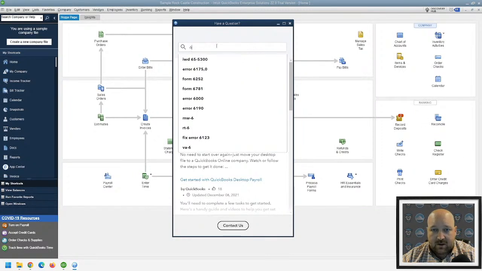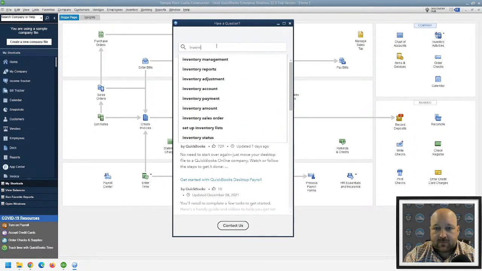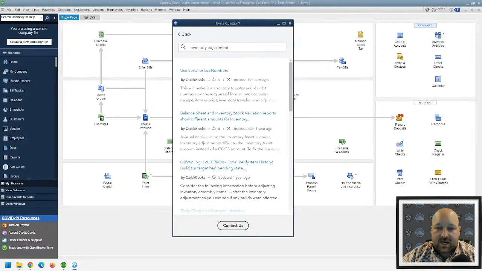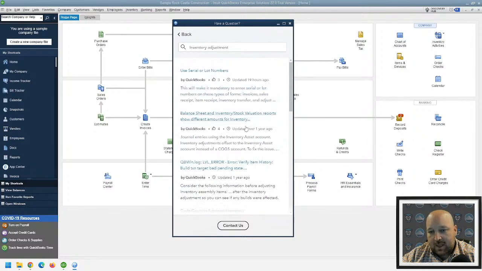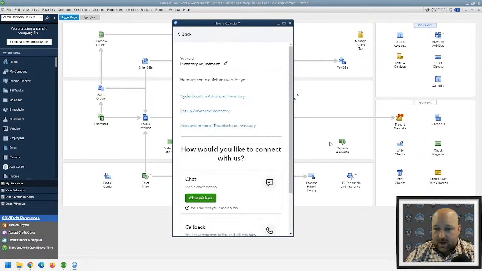So over here, we could type in something like inventory adjustment. Okay, and it's going to attempt to figure out what we're looking for and then connect us with an answer for what we want. Usually these are user supplied questions. You'll see here who asked this specific question. And if you don't find the question that you're looking for, you can click the contact us.